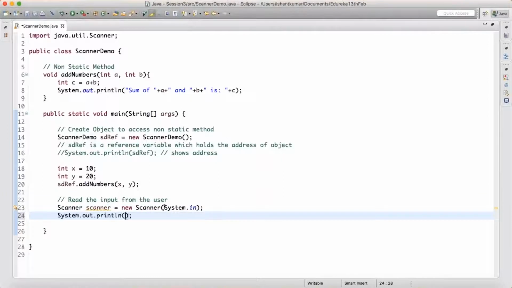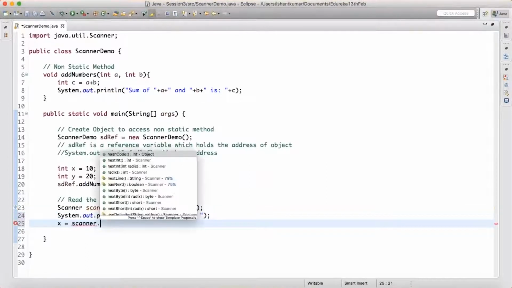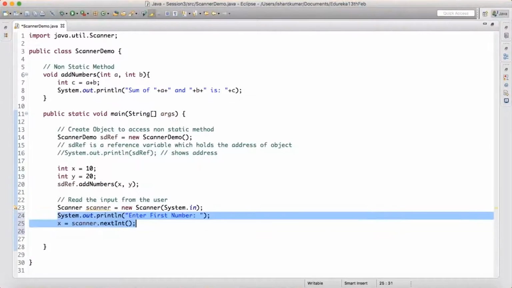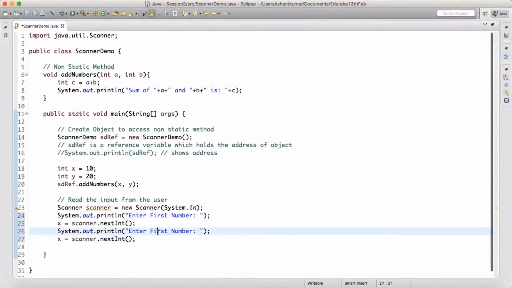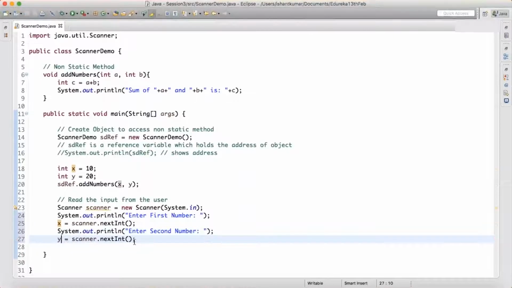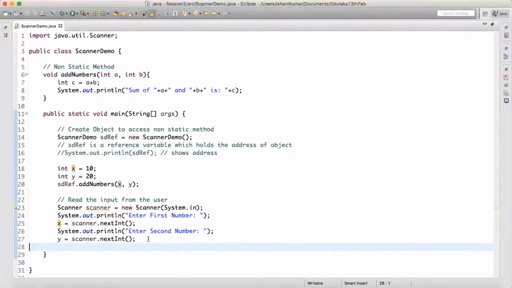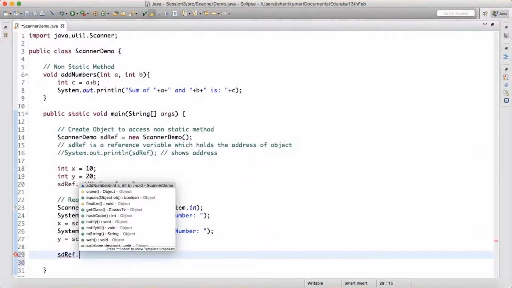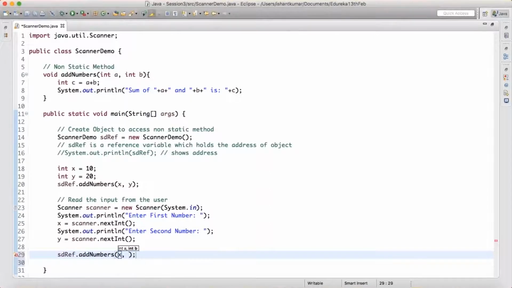Now I will say the user should enter the first number, so I'll say x = sc.nextInt. nextInt will read the number for me. Then enter the second number: y = sc.nextInt. If you want to read a long number, you say nextLong. If you want to read a float number, you say nextFloat. It is the same and so on for every data type. Then I will just say sdref.add the numbers x and y again.